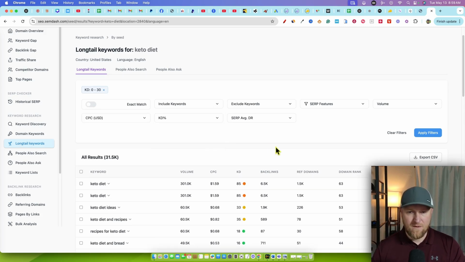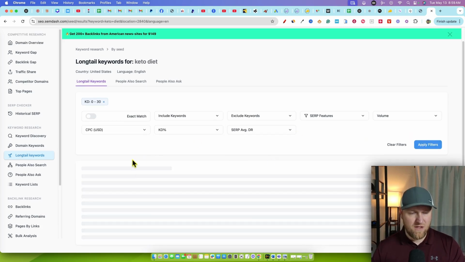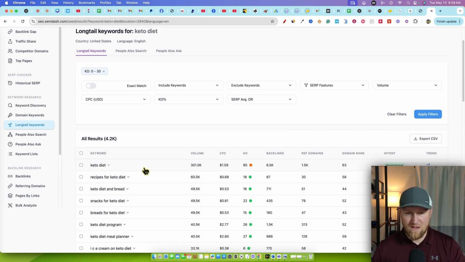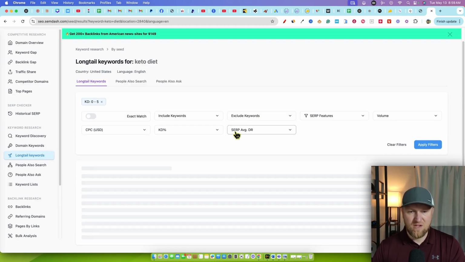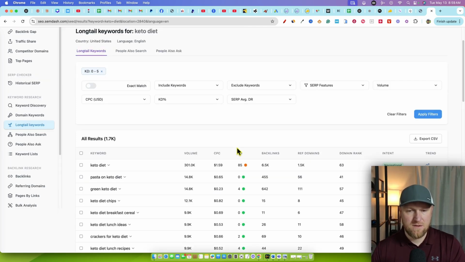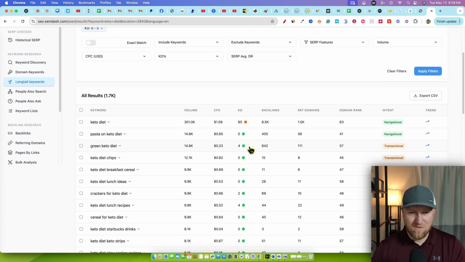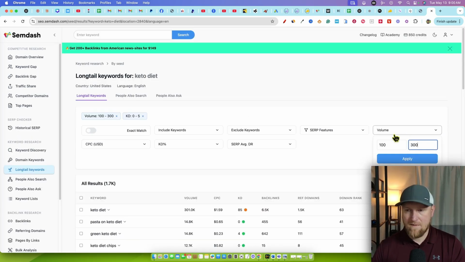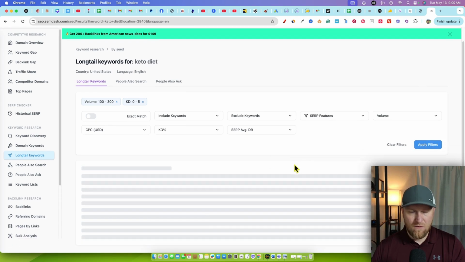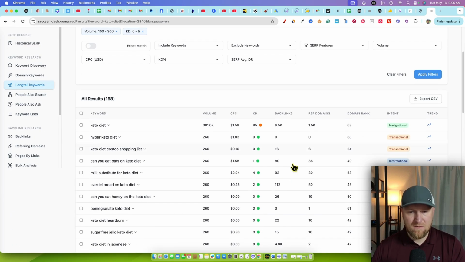We'll go with a 30, push apply and apply filters. How many keywords did this pull for us? We still have 4,000 keywords right here. I'm going to go ahead and take the KD percentage down to 5. And we still have almost 2,000 keywords right here. So pretty cool. And I'm going to add volume right there as well, so we can really look at the lower volume keywords. And this is where we're talking.